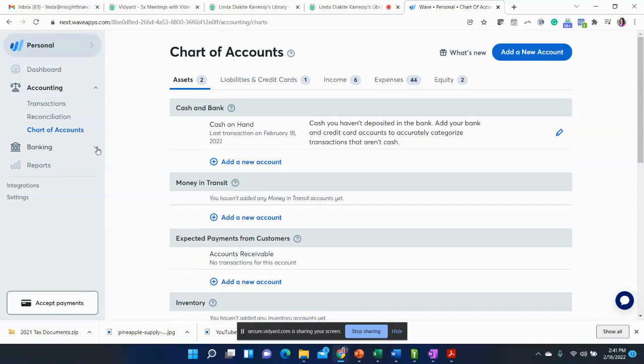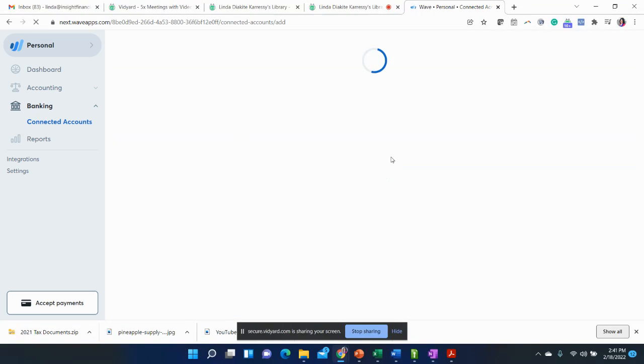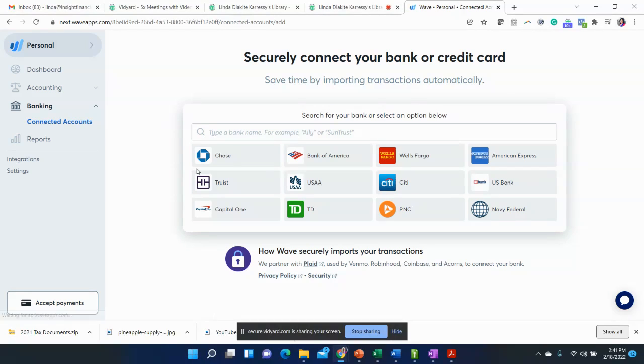Then in the banking section, this is where, when you connect your bank accounts, you'll be able to see those accounts here. Since I don't have anything, this is what it's asking me. So once you actually select, this is what you should see. And if it's Chase, once again, you're going to select Chase. You have to log in. And then you have to tell Wave, okay, I want to import transactions as of this certain date.